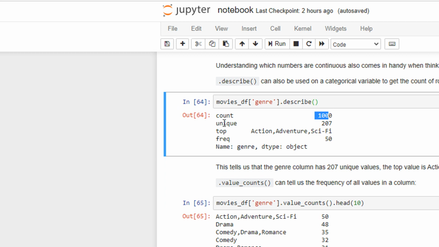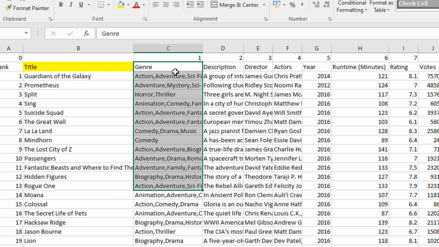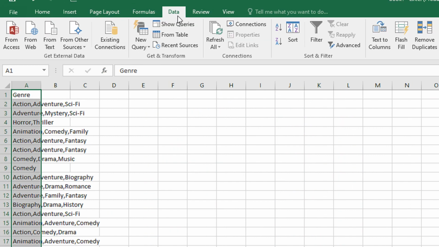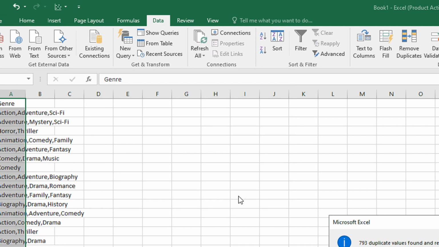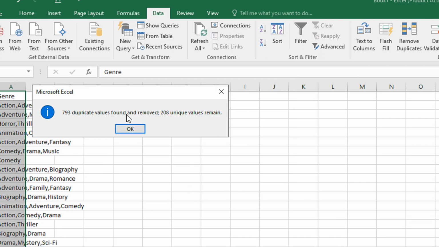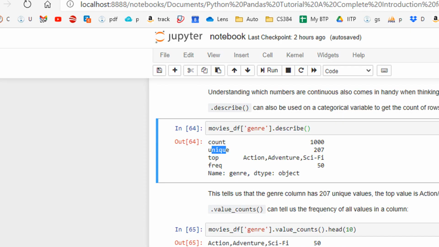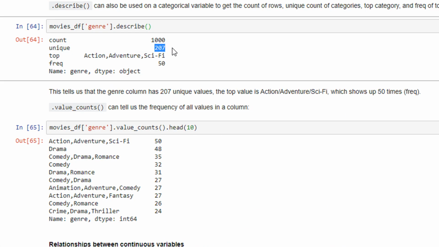Then unique values. What does unique mean? You can do unique in Excel also. Let me copy this column, paste it here, and then go to Data and choose Remove Duplicates. It says 793 duplicate values found and removed, 208 unique values remain, of which one is the header, Genre. So basically we have 207 unique values, and you can see here unique is 207. Then it says top, which is the object with the highest frequency.